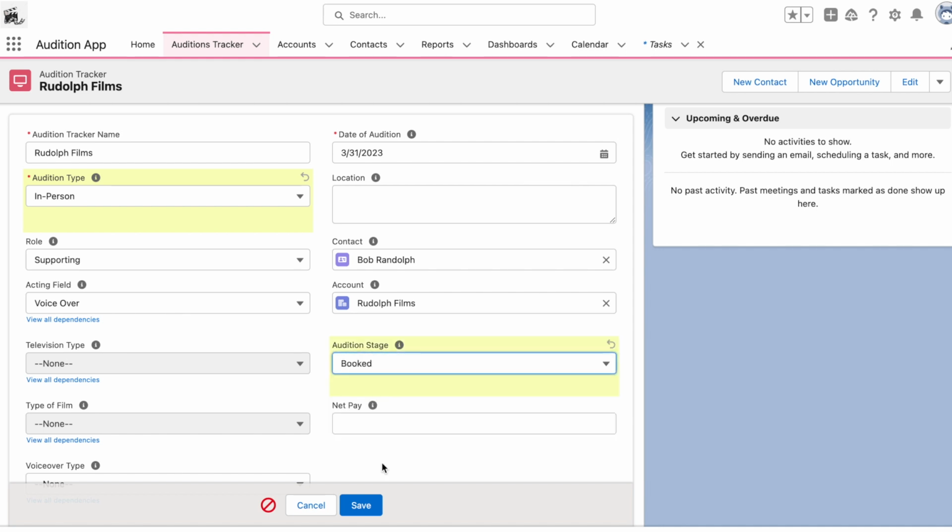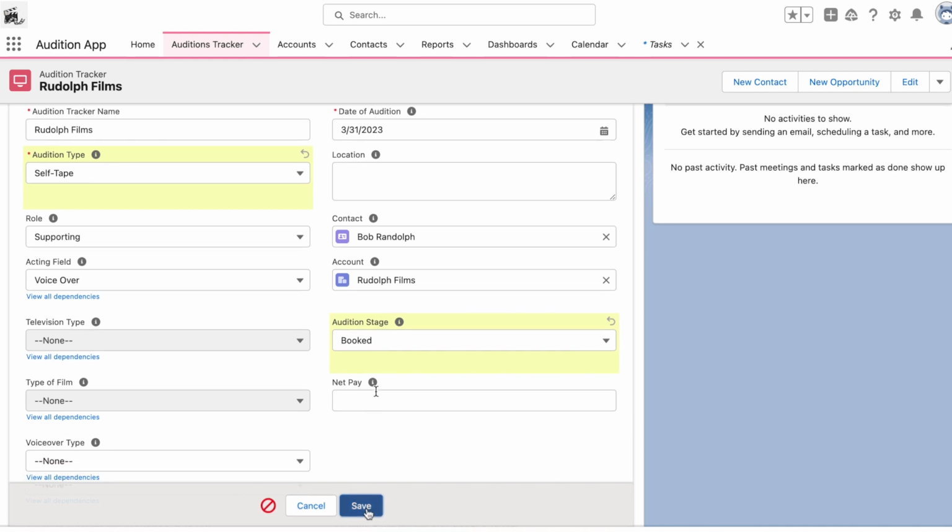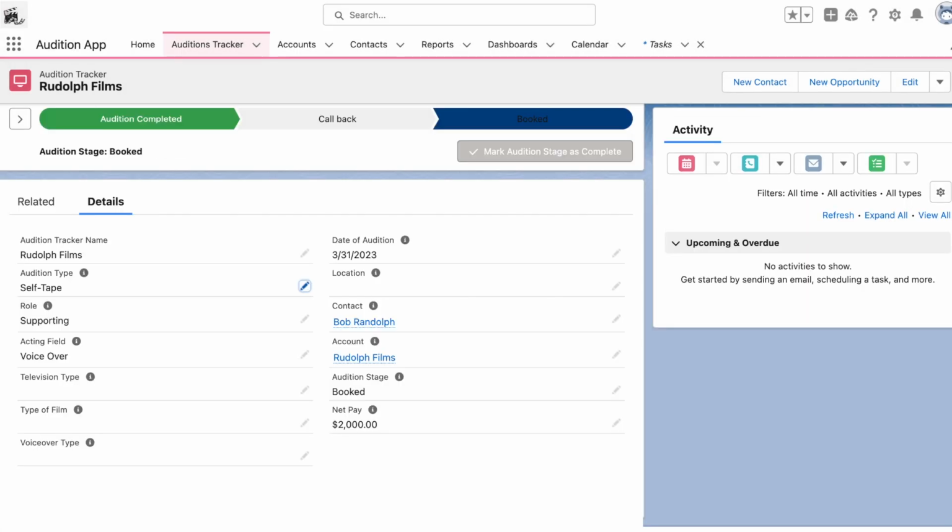When the audition stage is changed to booked, and the net pay is not entered, we receive another error. One of the main goals for this app was to track the net pay from the auditions, so this information is very important. We will enter an amount, we'll say $2,000, and save the record.